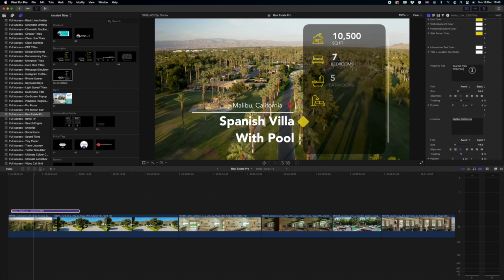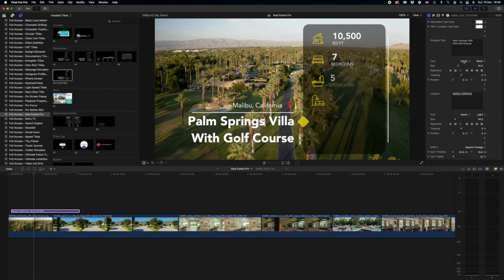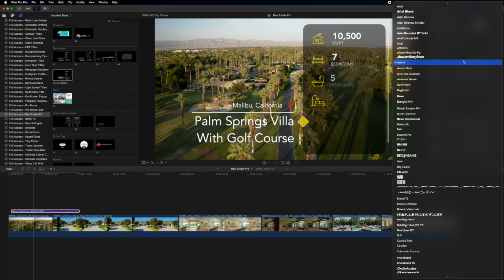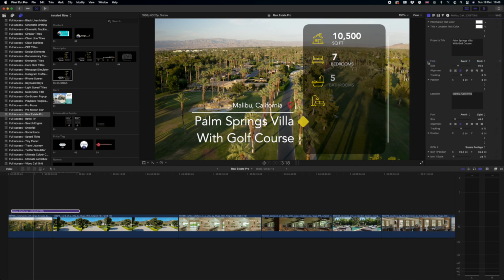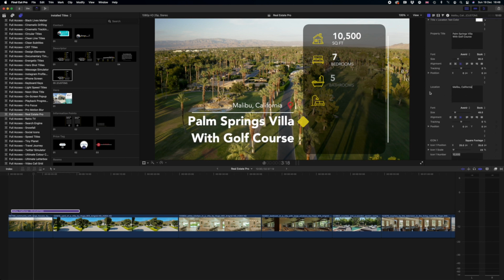I'm going to come down to our property title and I'm going to give us a more appropriate name. I can change everything I want about that title, so I could change the font if I felt like I wanted to. I think Avenir is a really nice title. I'm going to go with the bold option here, or maybe even black, just to really make it pop. I can change our sizing and our tracking. If I come down to location here, I can change where it's situated, so it is Palm Springs.